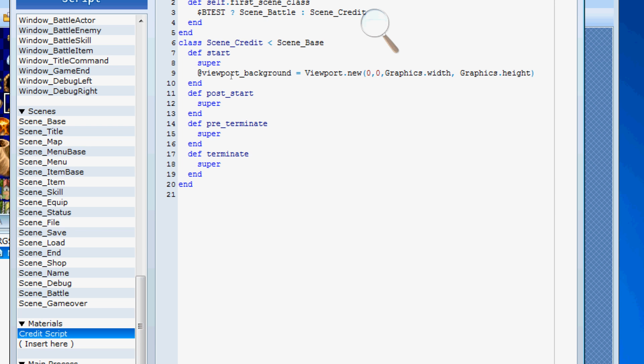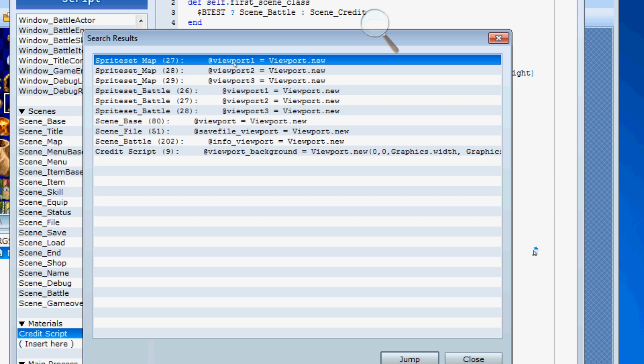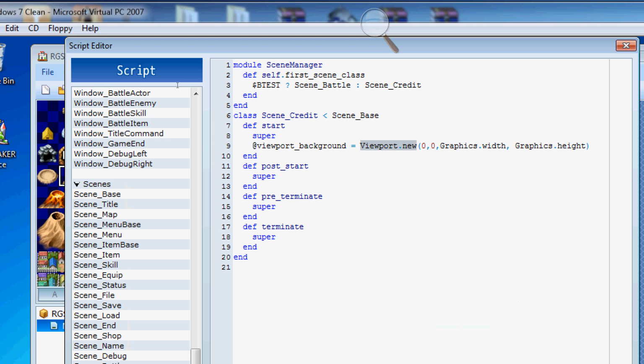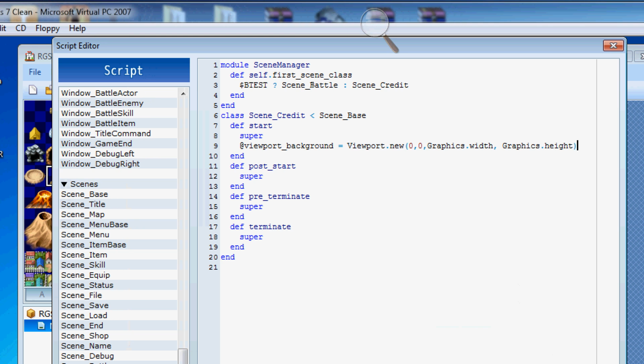Actually, we can find out. Just search viewport new and see if, well, none of them do. Interesting. Anyways, so let's go ahead. We'll try it with that, and we'll see if it likes it, and then we'll decide otherwise. Okay, so our next step is viewport foreground.